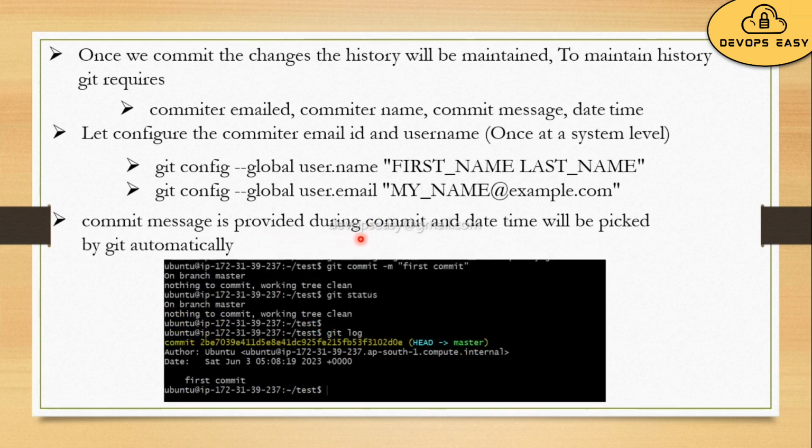Right, the commit message is provided. During commit, you need to execute git commit -m first commit. Whenever you execute git status, there will be nothing there. If you execute git log, you can see the history of changes. You can see who the author is, on which date this commit was done, and that this is the first commit.